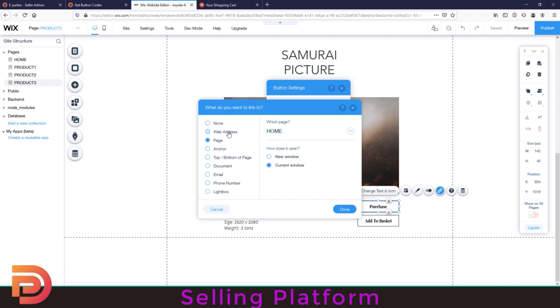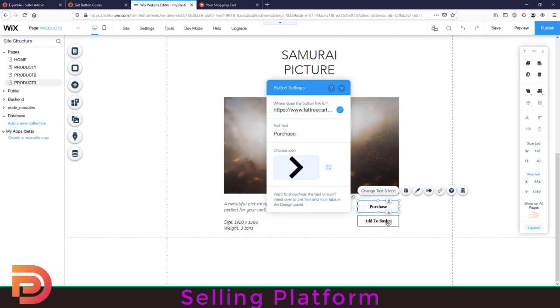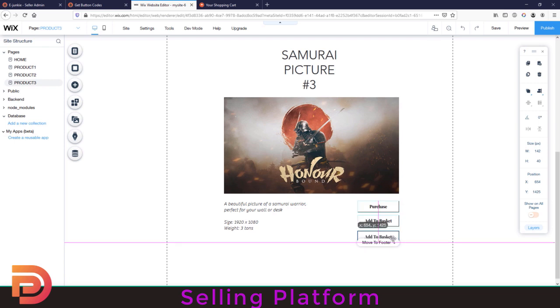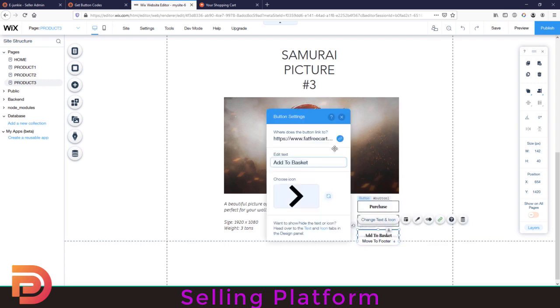Now one thing I've noticed that we forgot is to put in a view cart button. So we can click add to basket, but we can't preview the cart without clicking add to basket. So what we're going to have to do is copy and paste again, change text and icon, and then just change this to view basket.